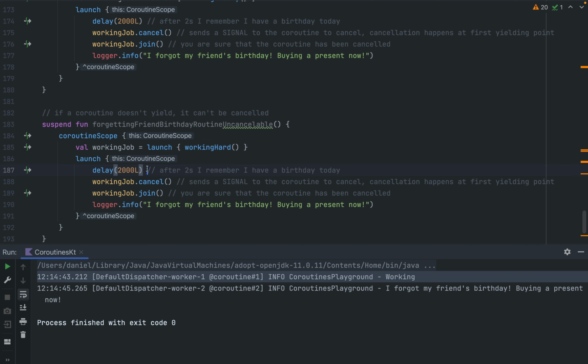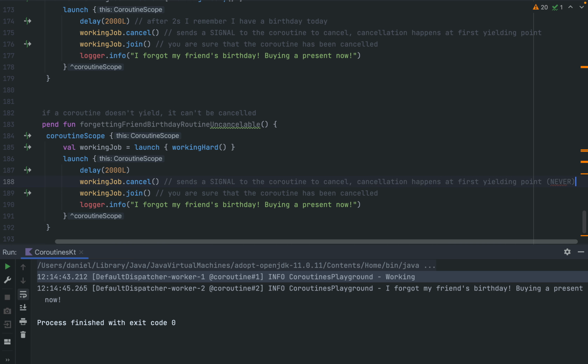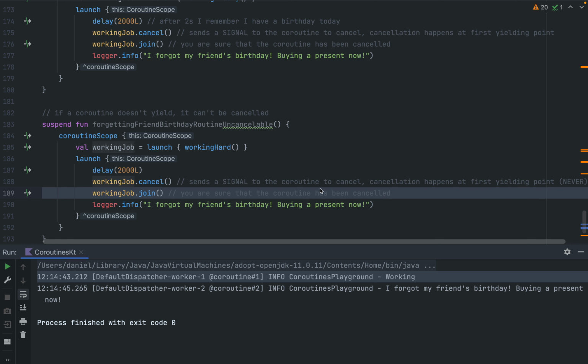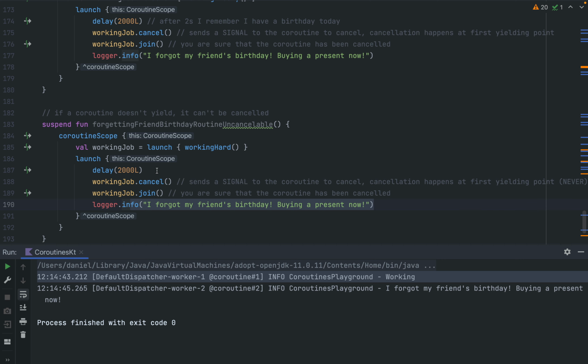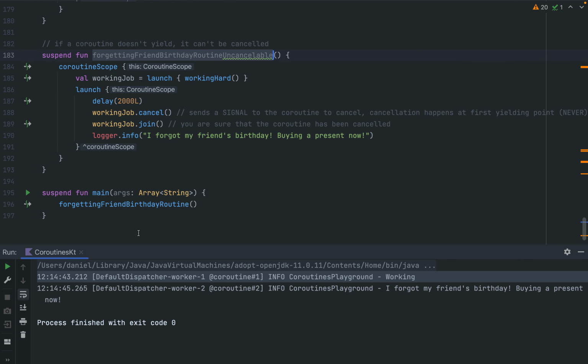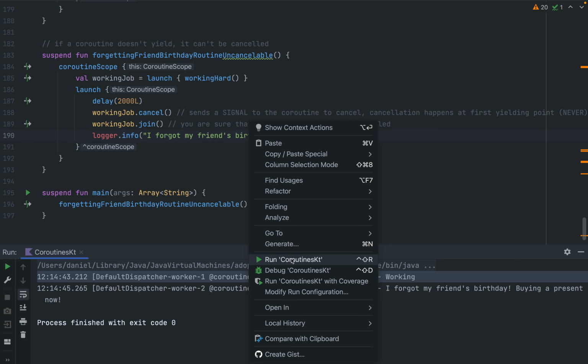And this has the same logic, right? So we have sending a signal, but it will never be handled. This will send a signal to the coroutine to cancel. Cancellation happens at the first yielding point, which is never. And because you're calling join, this will essentially semantically block this coroutine because the working job will never be canceled. So this line will never be printed. Let's call this in main and let's see what happens.